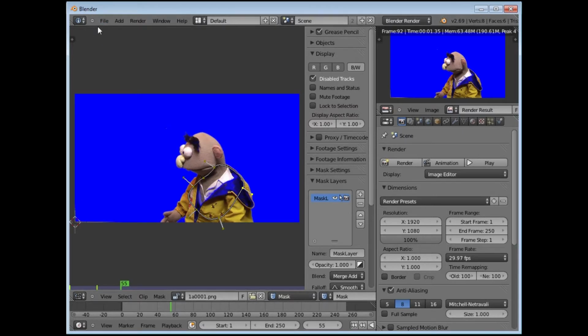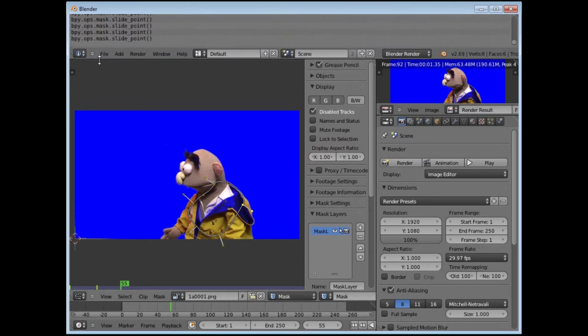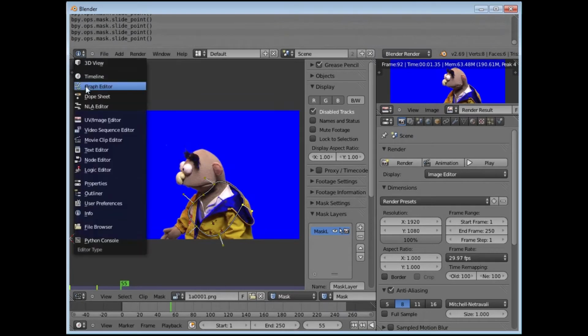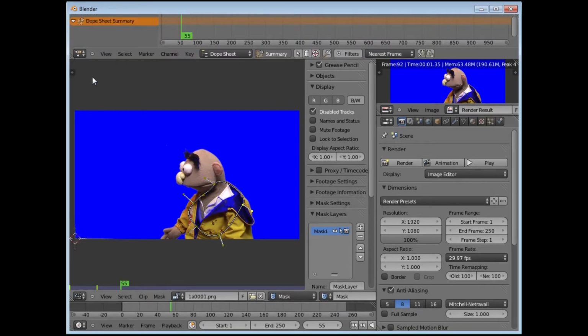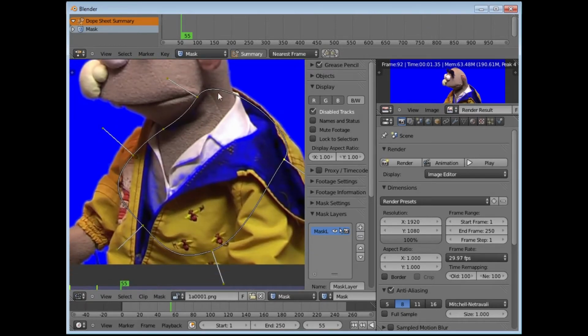I'm going to go to the top here and grab this bar and drag it down, then go to this button and go to Dope Sheet. Across here in the Dope Sheet window, I'm going to go to Mask, so that I now have a place where I'm going to see my keys. I can scroll in here and see my situation, and then while I've got my cursor on this window, I push the I key, and it gives me a keyframe here.